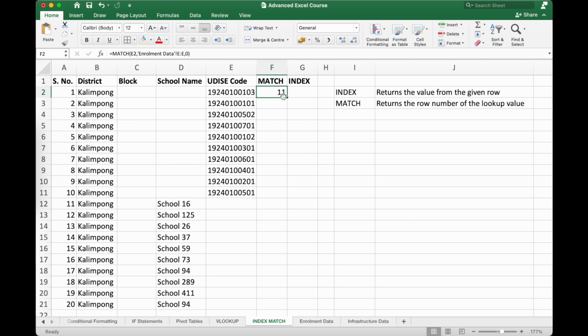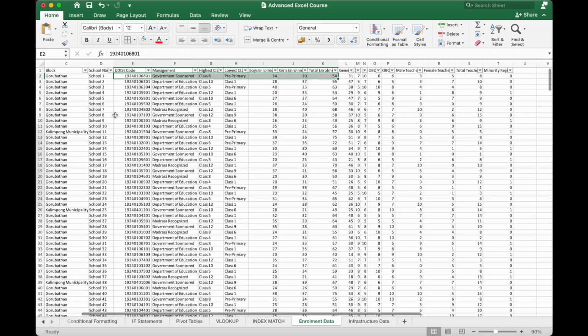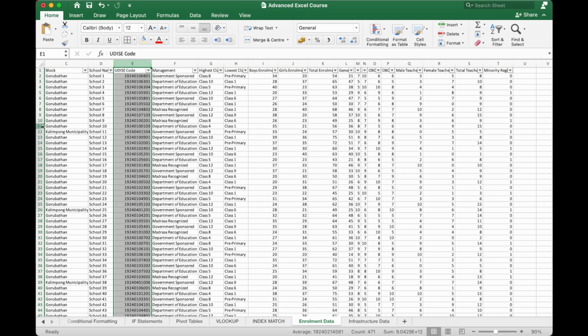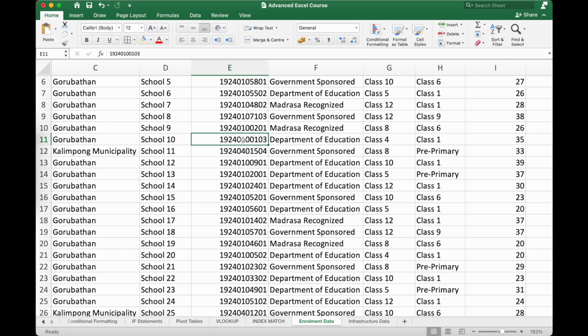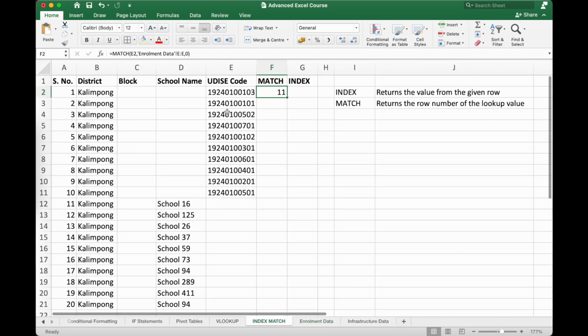What does this 11 mean? This 11 means that this U-DISE code is in the 11th row inside this particular array that you defined. Now we defined enrollment data E column, which is this one. If we look at the 11th row in this, it is the U-DISE code 19240.100.103, which is exactly the lookup value that we specified. So the MATCH function has done its job, which is it has returned the row number of our lookup value.